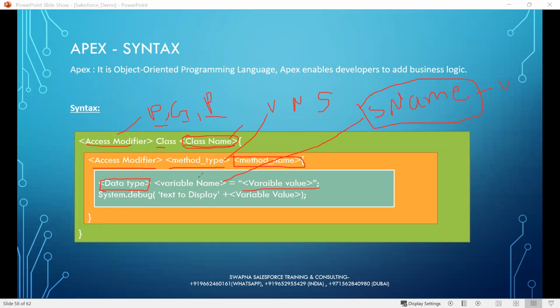Now, same thing, I'm printing here. Like in JavaScript, we have a printf, in Apex also we have System.debug. System.debug is nothing but I'm going to print the value. So this is the text to display. You can give anything here. This is inside the quotation. So we can give any name, text to display, and then the value that you want to print. So here I want to print the variable name.